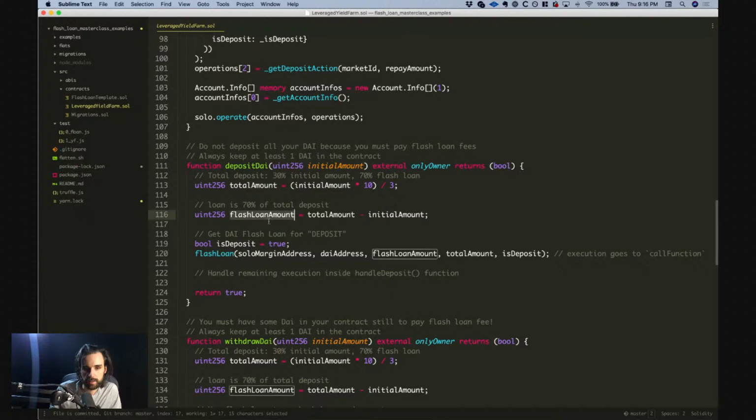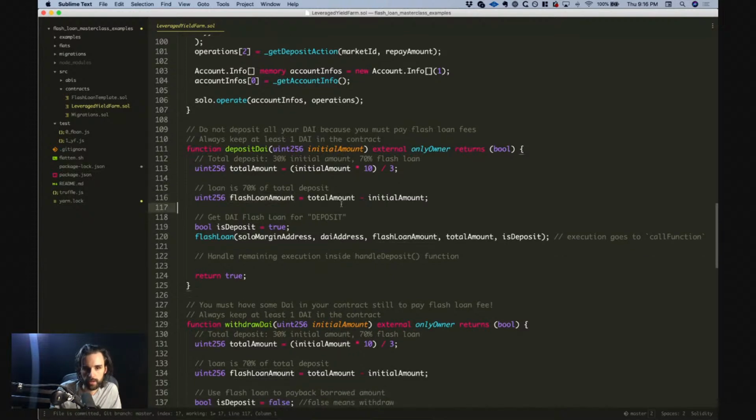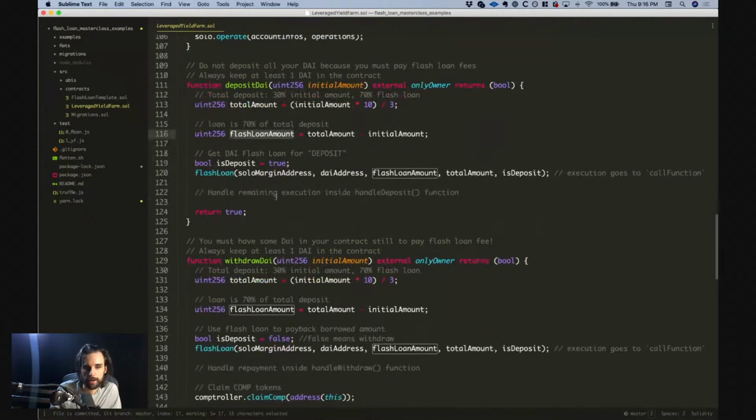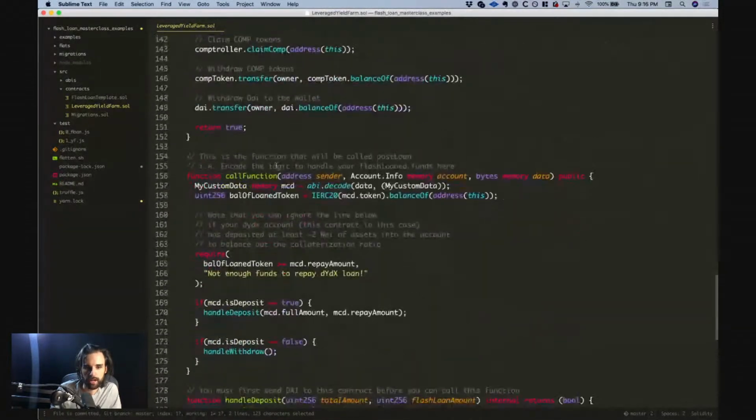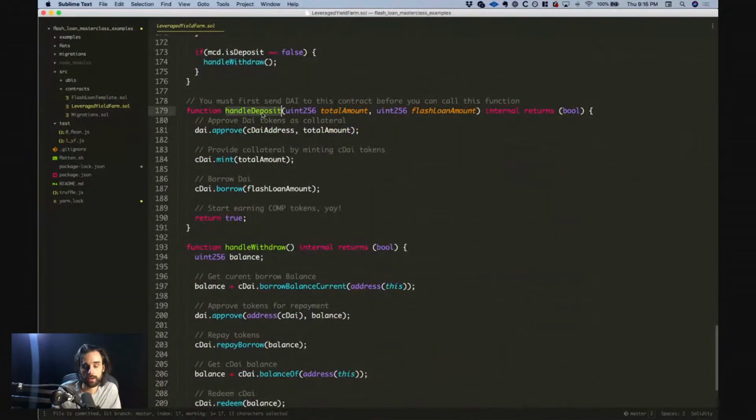Then it calculates the amount that it wants to do for the flash loan by taking the total amount that we just calculated and subtracting the initial amount, which is what you're depositing. And then we say, is the deposit true? And we call that flash loan function that I just explained. Whenever the flash loan operates, it does handle deposit. And so handle deposit does this.